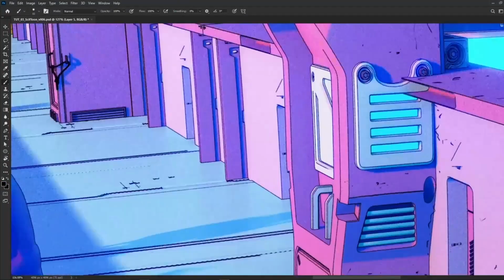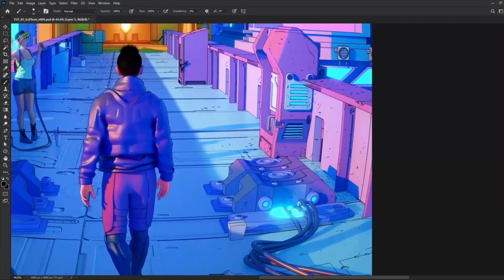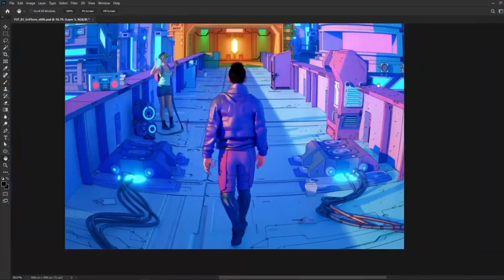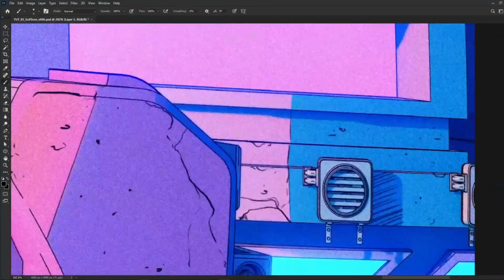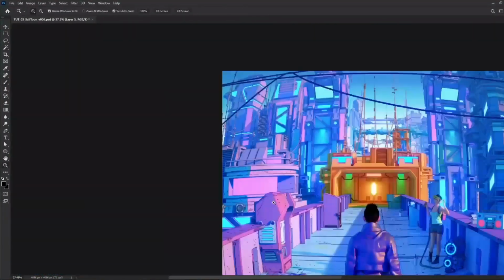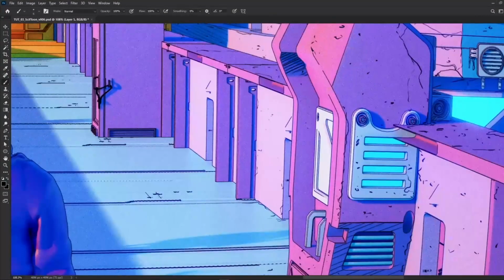So now at this point, we can add in those line details with the scuffs and the scratches. This will add in imperfections, so taking away from the smooth 3D surface and adding in a more natural wear and tear to the cityscape.